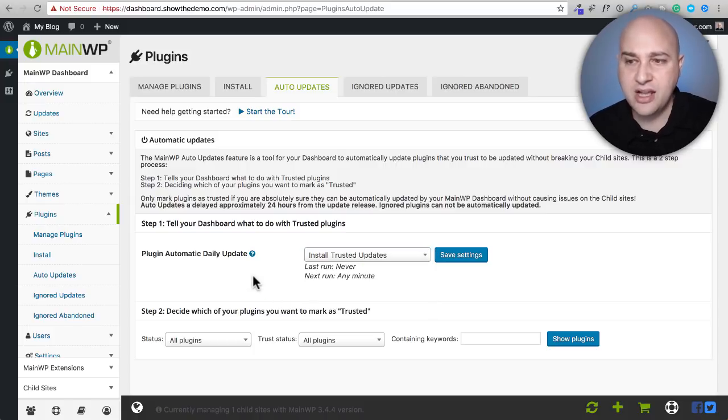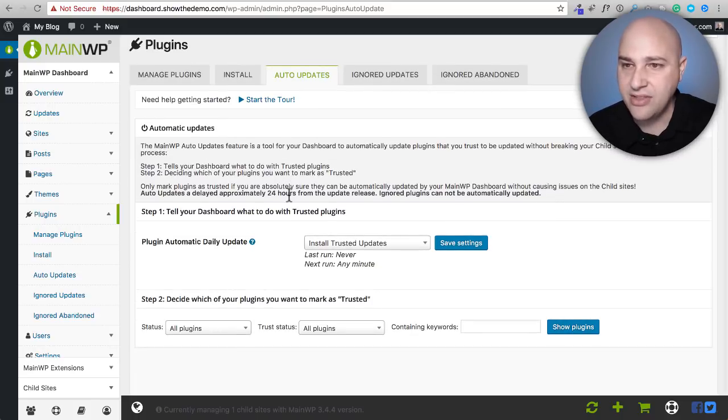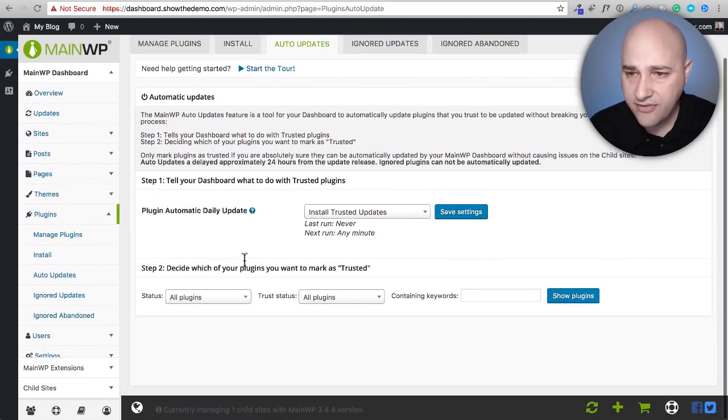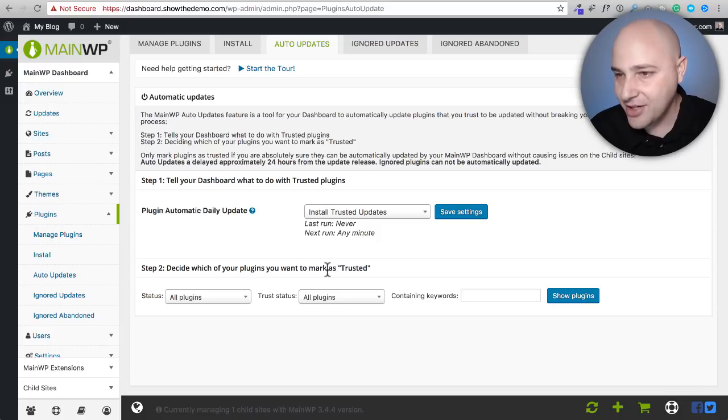I have been using the automatic updates, and I actually like it a lot. So it looks like right here it's automatically going to update trusted updates, and I don't realize if you have to mark one trusted or not. I think they're all trusted unless you mark it as untrusted. You'll actually have to use it to see how that works for you. Actually, if I just read a little further, it's right here. Decide which of your plugins to mark as trusted. So this is actually interesting.